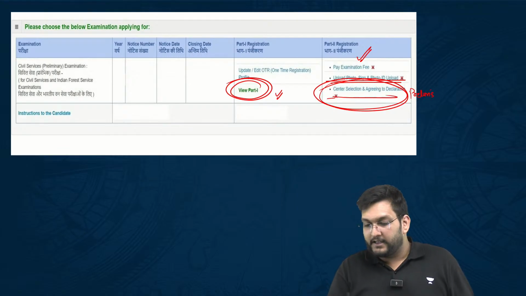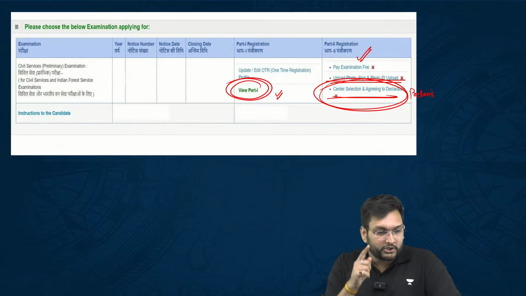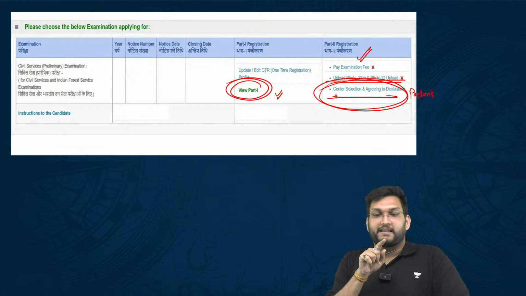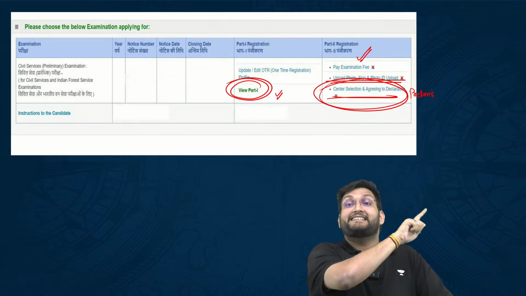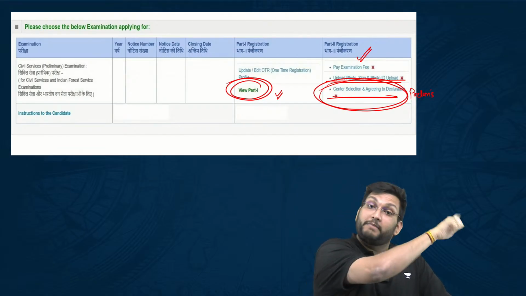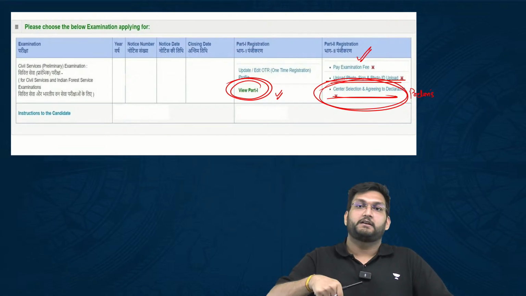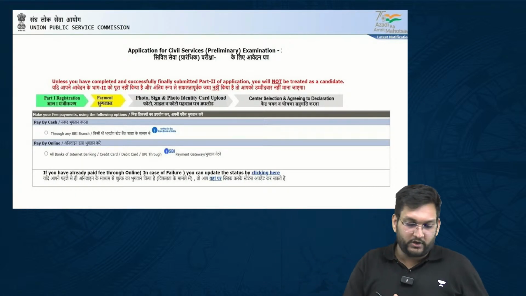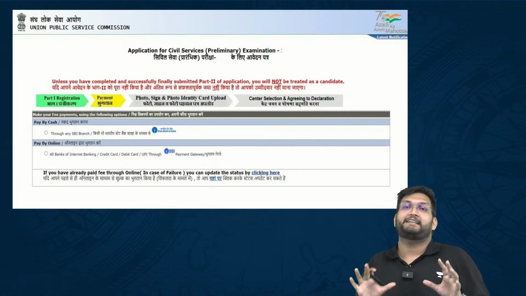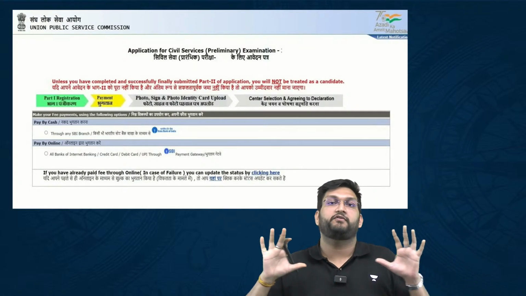prelims center selection. A lot of students actually get confused. They think that the center which they have selected there is actually for prelims. No, that is for mains. This is for prelims. Once you are going to complete these 3 steps, then only you will be able to say that I've completed the process of filling up the form.